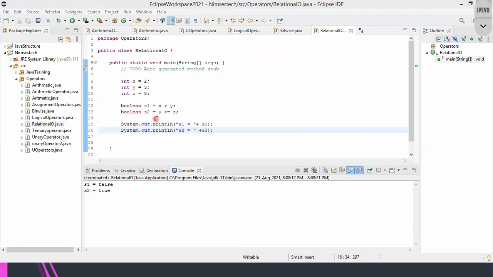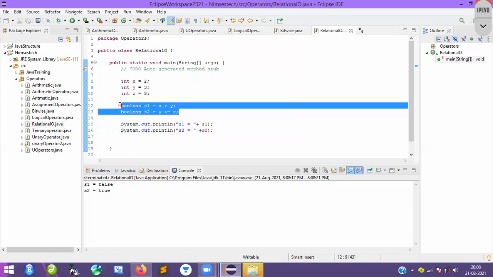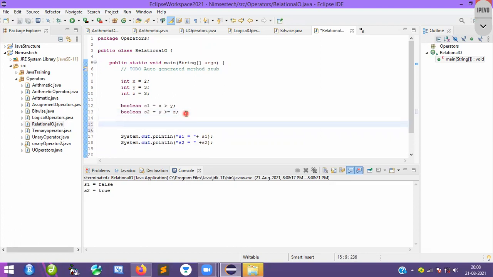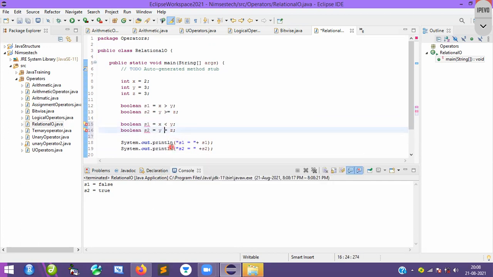So this is how you do the relational operators. Very, very important. All these things are very important, so you should be very careful. This is greater than or equal to. What I will do is copy this one and paste it here. I will make this one less than, and here less than or equal to. So now you tell me, what is the value of x here? The x value is 2. 2 is less than y, so what value will you get?